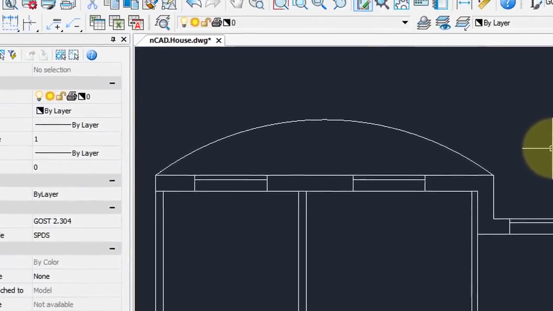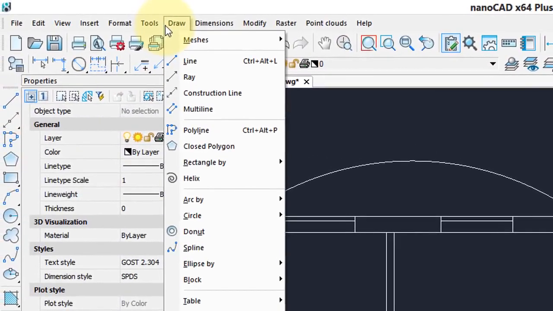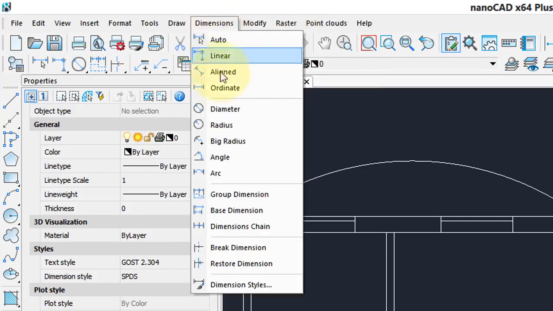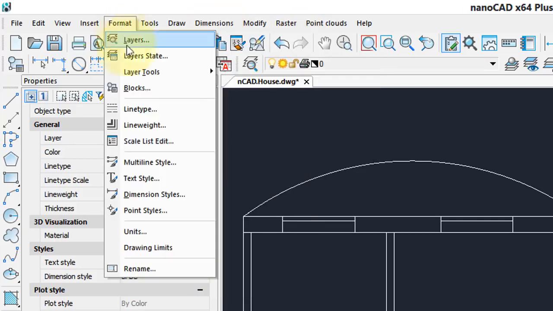And so you can see there's dynamic input, there's snaps, and all the other tools you're used to from AutoCAD. Up here we have the draw commands in the menu, modify commands, and as we go down the list, you can see there's many that you're going to be familiar with, plus a few extras. Dimension commands, formatting tools, styles, and so on.